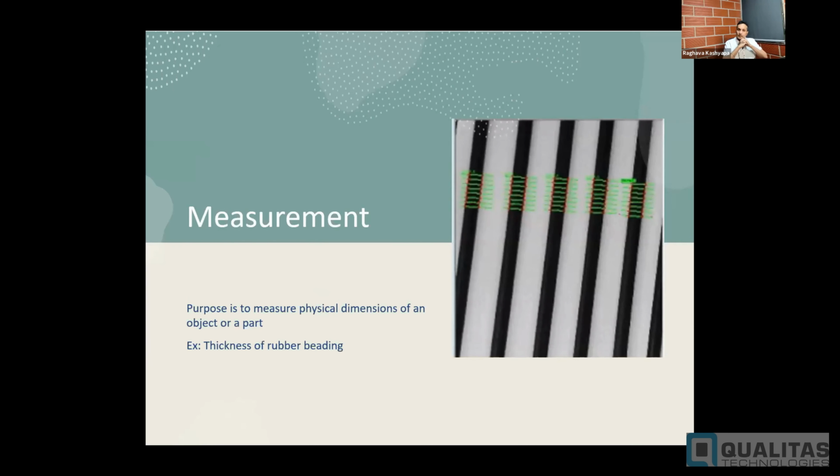The other key application of machine vision is measurement. Measurement is nothing but measuring physical dimensions.